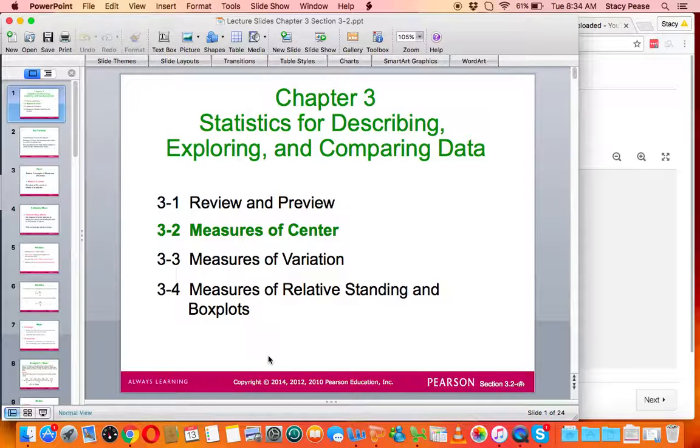Okay, and that's going to end section 3.2 on measures of center. Up next, section 3.3 on measures of variation.